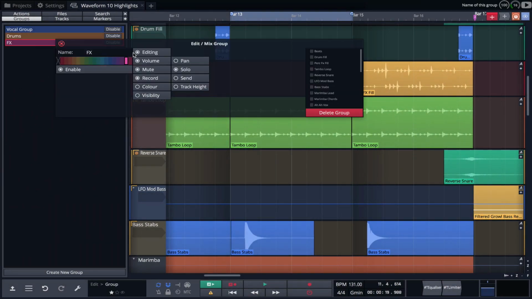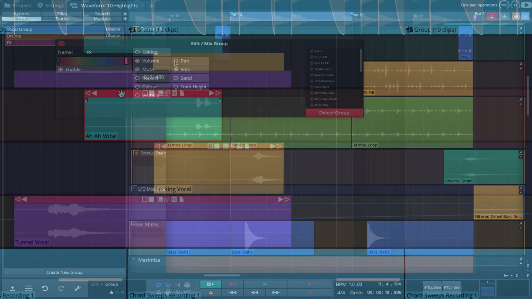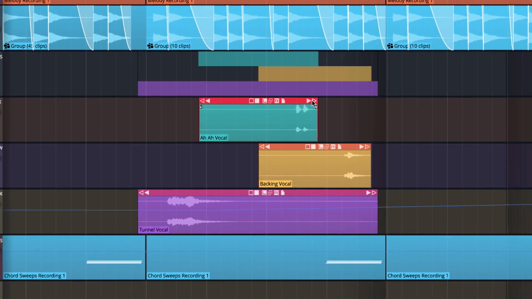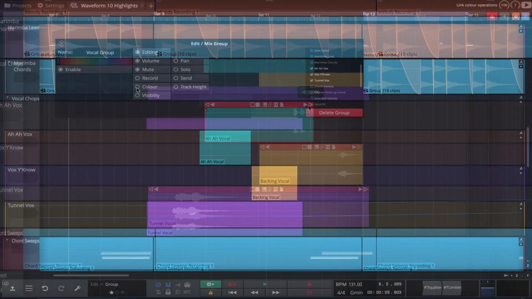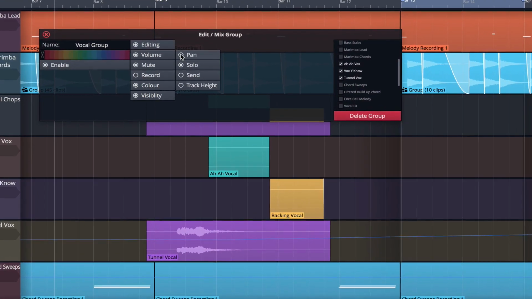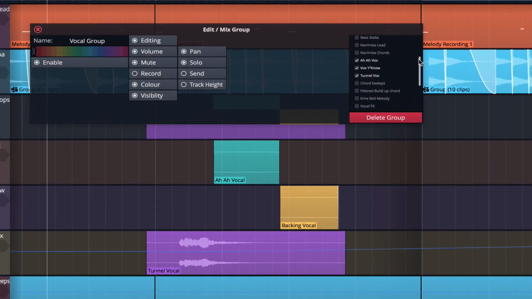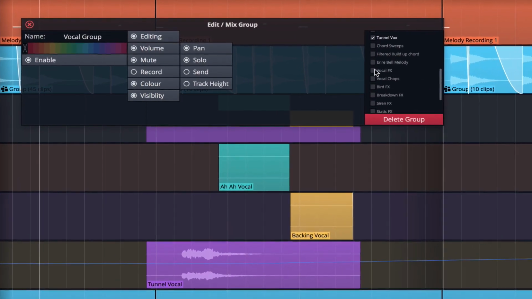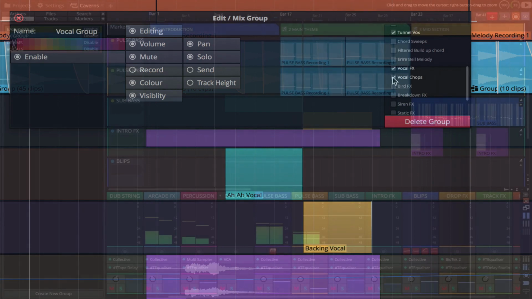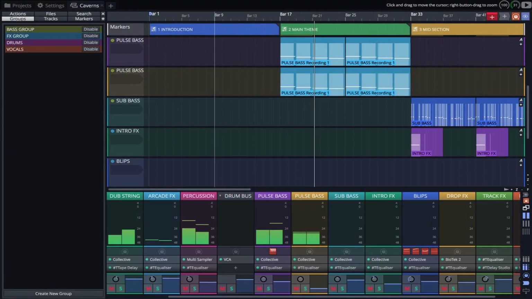Tracks can now be grouped with just a few clicks of the mouse, given the option of clip position, comps, and takes being locked and edited in sync. Add to this the possibility of linking volume, mute, solo, pan, record, color, visibility, and send parameters, and you're starting to see the potential of Waveform 10's new grouping feature. In this tutorial, we'll take a look at creating and managing groups while exploring ways to simplify and speed up your workflow.